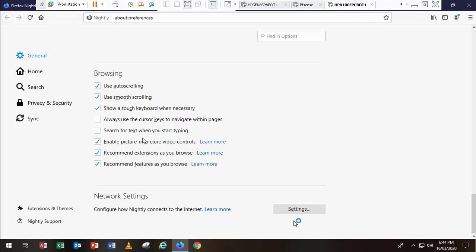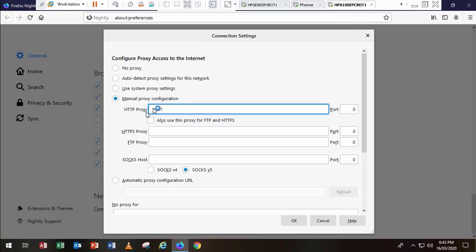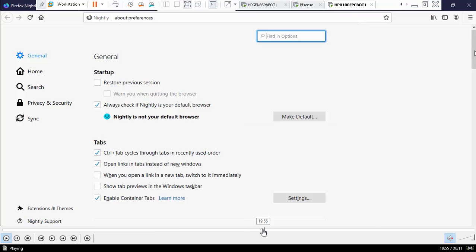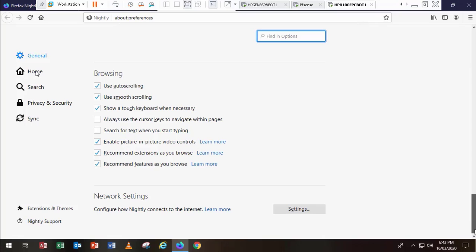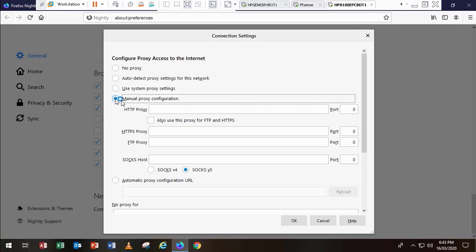So here we will put the manual setting. We can go a little bit before, just a minute. Here we will go to home, okay, general, and then network setting, and then setting. Here is the way to put the proxy, manual, and then we will put the proxy here. Here is the IP of the firewall and the port for the Squid proxy, and we will click this option, also use this proxy for FTP and HTTPS, and then OK.